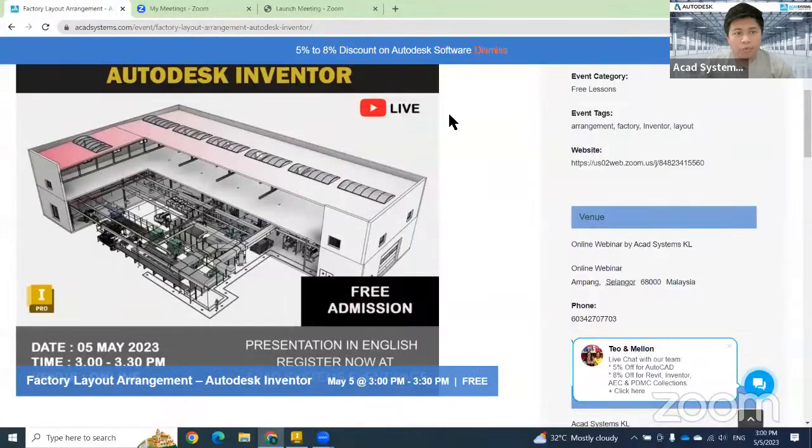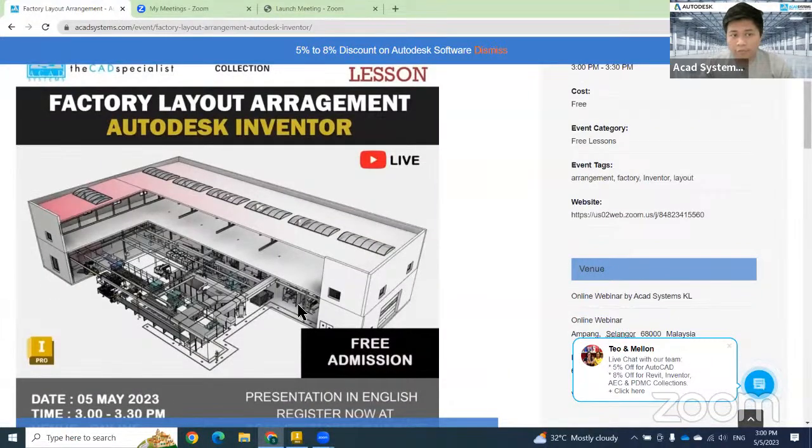With this topic we are able to do the factory arrangement, including arranging our machines, our conveyors, and some more stuff, which are already pre-installed and already have the 3D model in our Autodesk Inventor. So let's go straight away to our Autodesk Inventor.